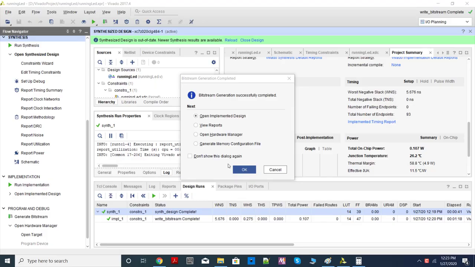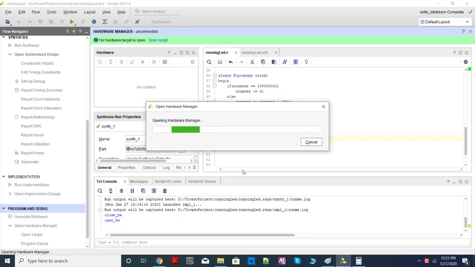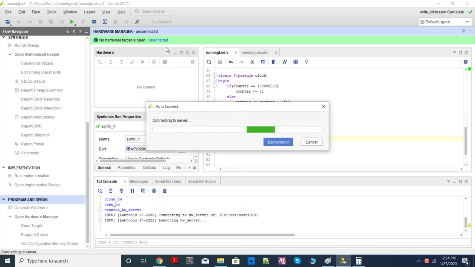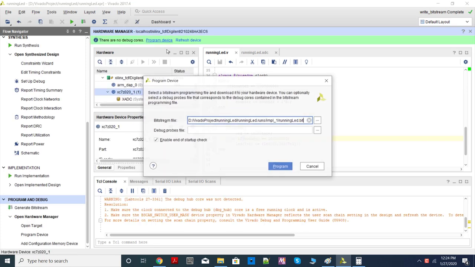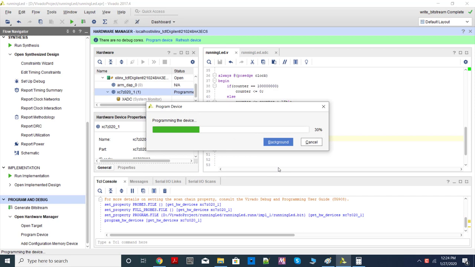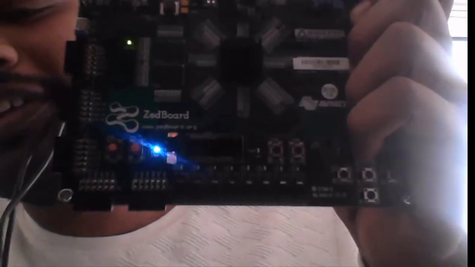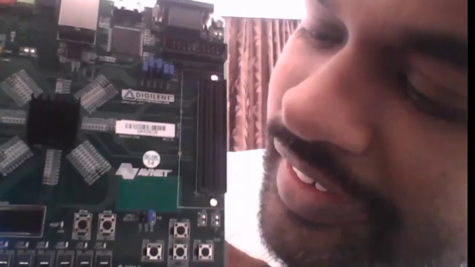Okay, my implementation is completed. So let me reprogram my board. Open hardware manager once again, open target, auto connect, and program the device. Okay, now the board is reprogrammed. You can see the blue light is off. Now let me try once again.